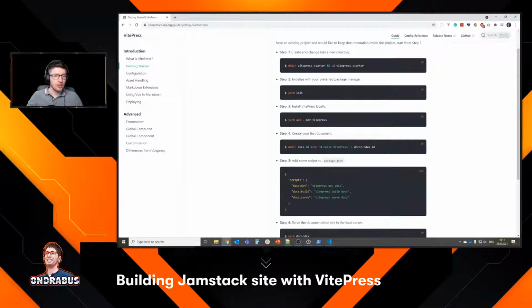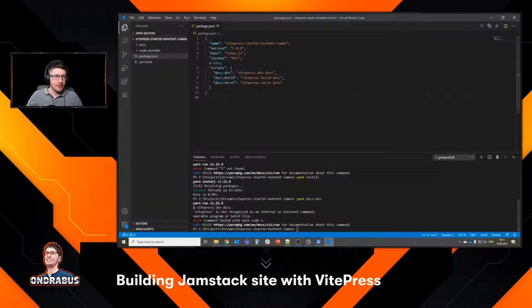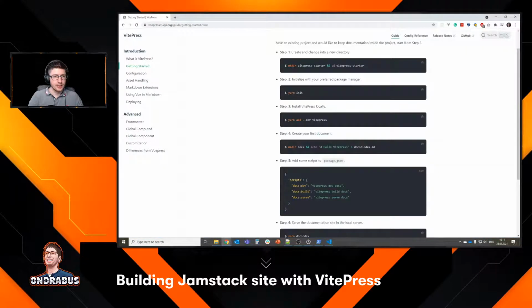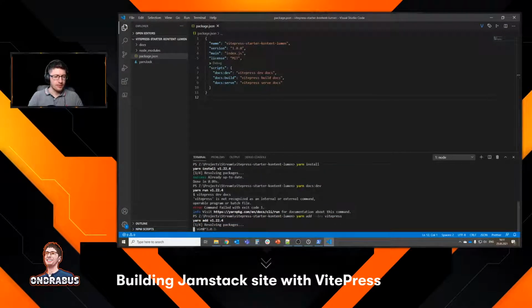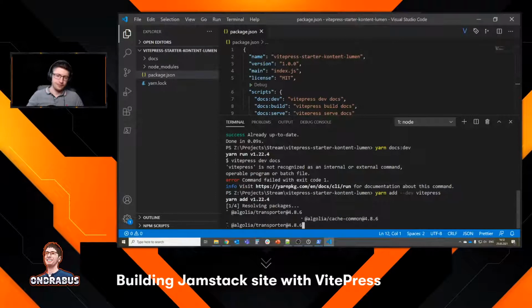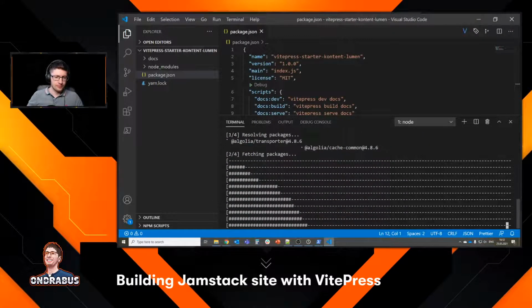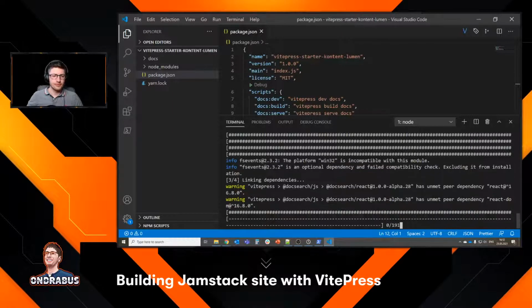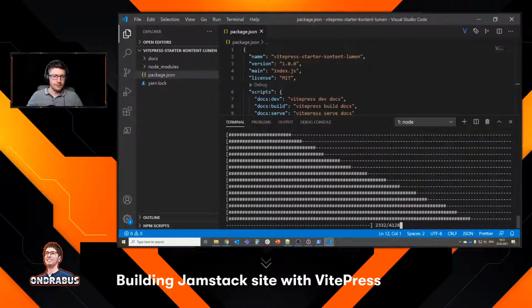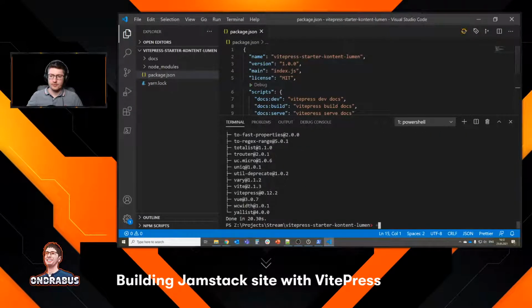Okay. Oh, I forgot one dash here. All right, that makes sense. Okay, so let's do that again. Yarn add two dashes dev VitePress. Okay, now it works. Oh, let me make this a bit bigger. All right, done in 20 seconds.